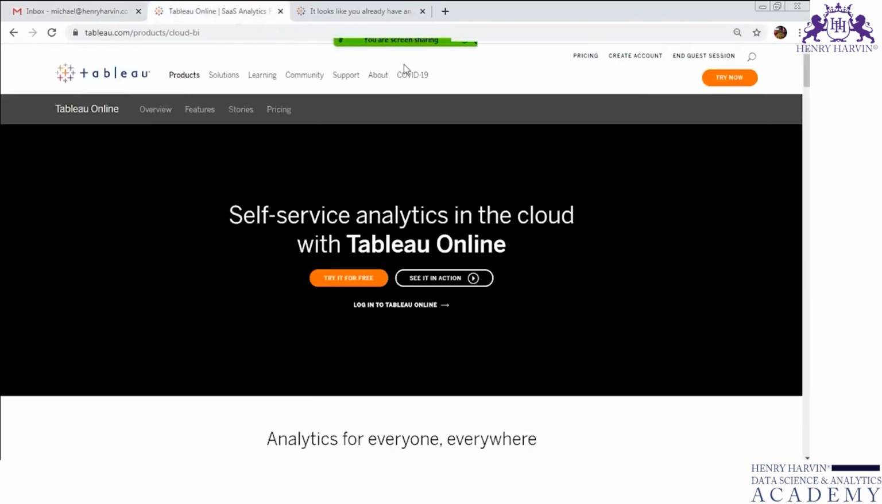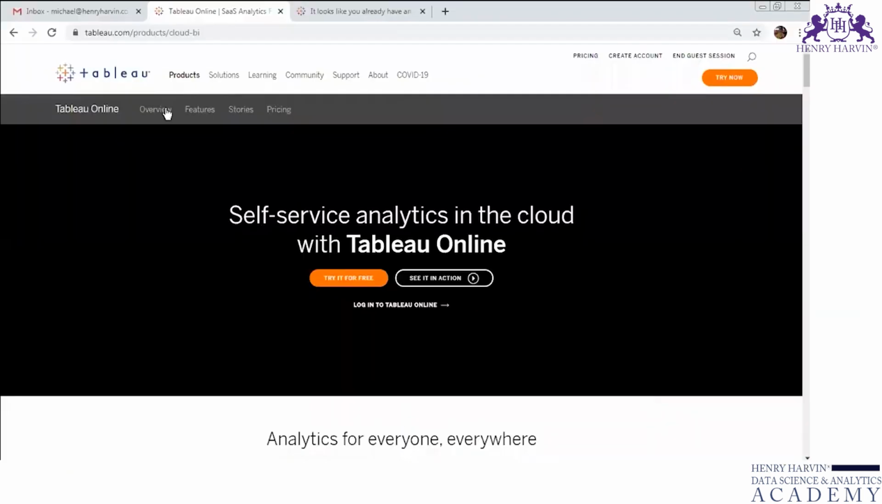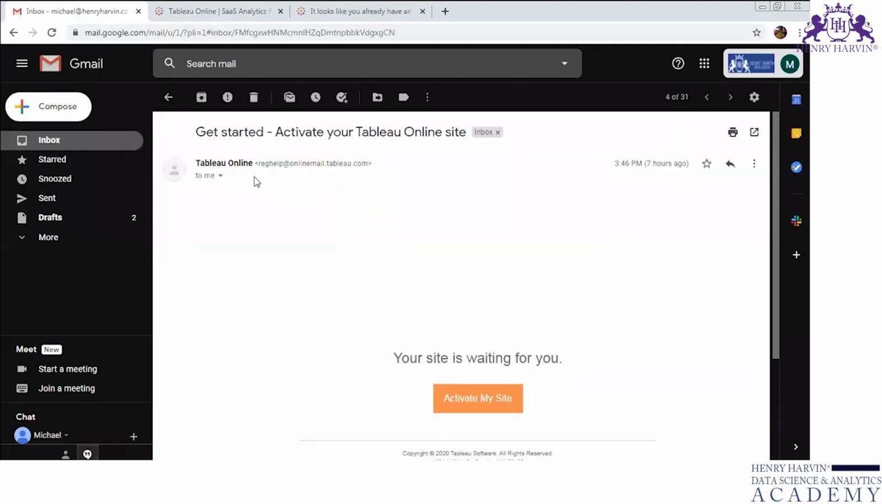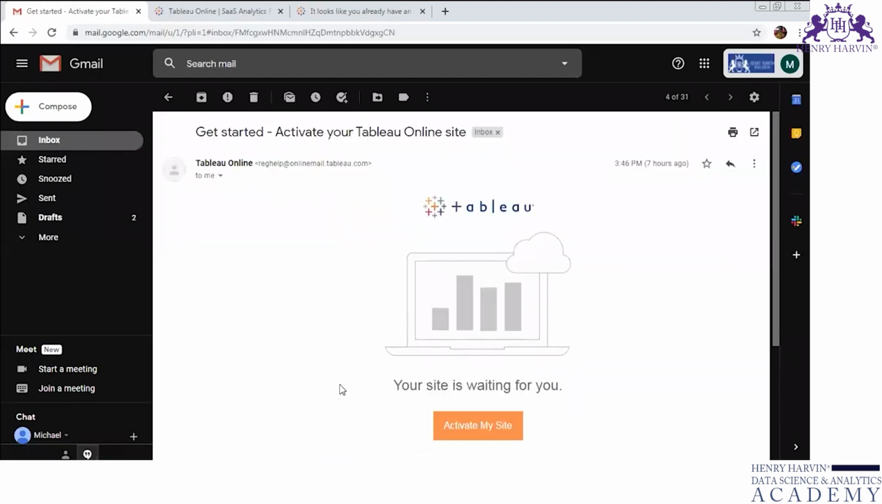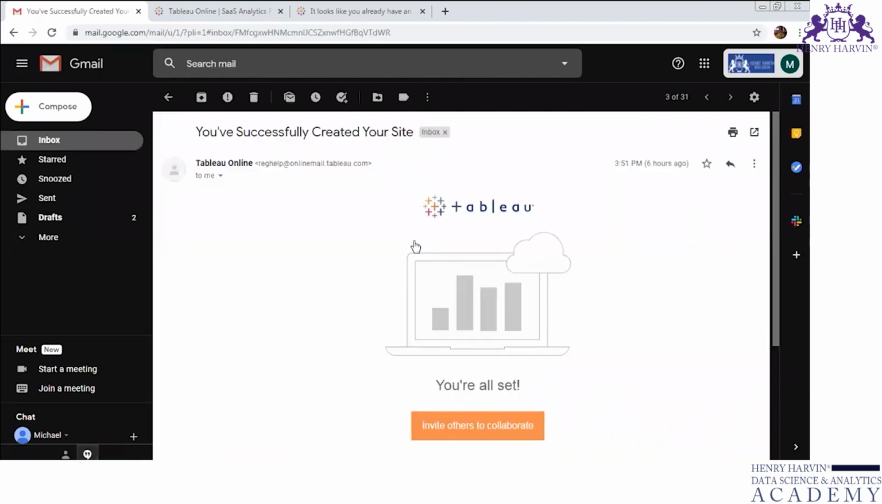In case you don't have an account, you'll get a page like this, and over there you will enter your basic details and click on request free trial. The moment you click on request free trial, in your inbox you will get a mail like this from Tableau, which reads activate your Tableau Online site. So I'll click activate my site, and the moment I do this, I'll get another mail which says that you have successfully created your site.